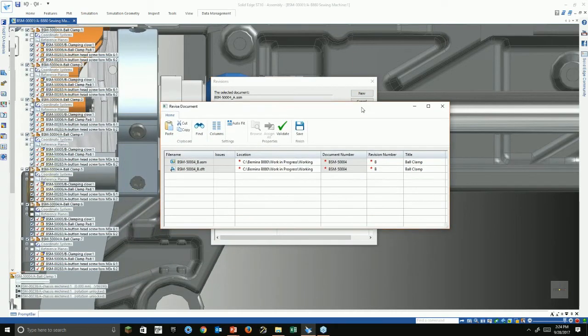All right, so we're going to create a new revision. We're going to tell it we want it to be B, and just save it now. So it automatically updates the draft. So let's go ahead and save it.